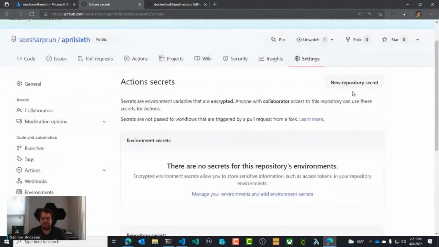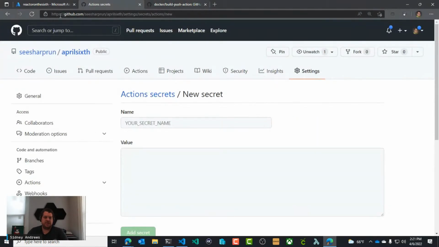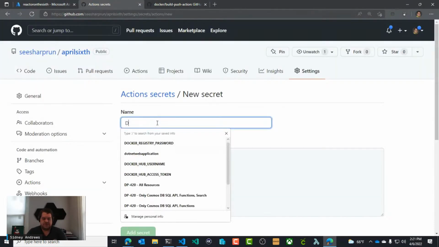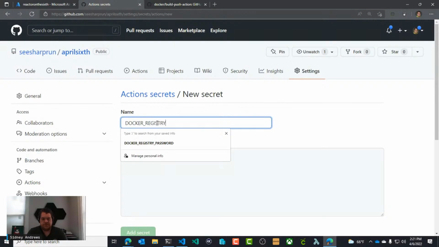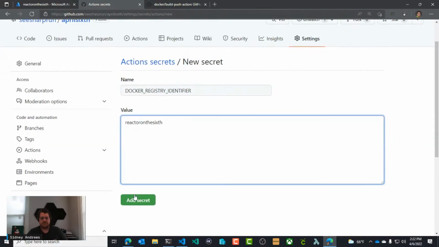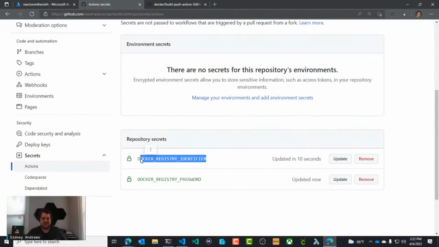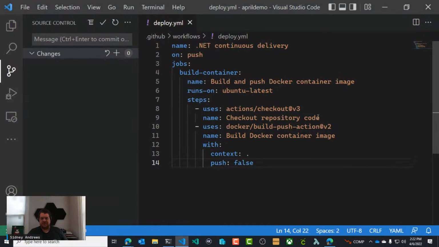Apologies for hitting the mic. I'll create another secret. This one is going to be the name of the username, which is the same as the name of the container registry. I'll call this Docker registry identifier. Add secret. And now I have 2 secrets. I'm going to copy this name because I'm surely going to misspell identifier. All right, let's go implement this.